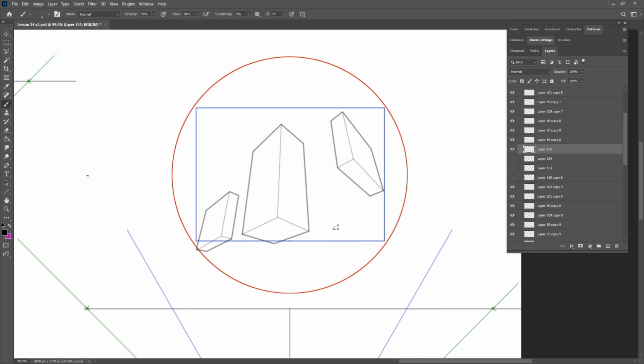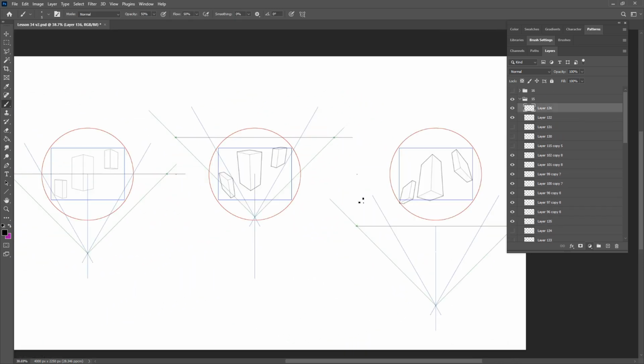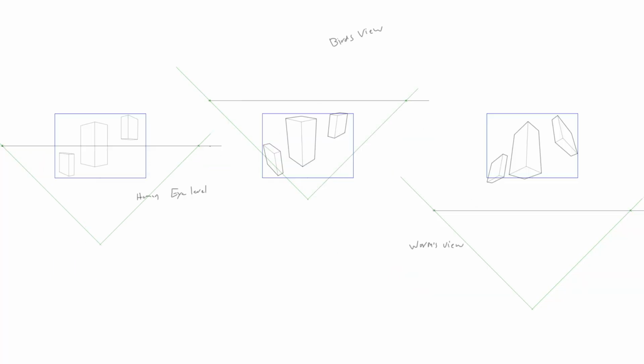And here are the boxes. Now, of course, if the boxes were on the ground, we wouldn't see the bottom, but since they are above the ground, we see the bottom of all of them, and the distortion toward the third vanishing point above. And here are the different views: the human eye view, the bird's eye view, and the worm's eye view. Each has its own pros and cons, and you can use whatever is best for your scene.